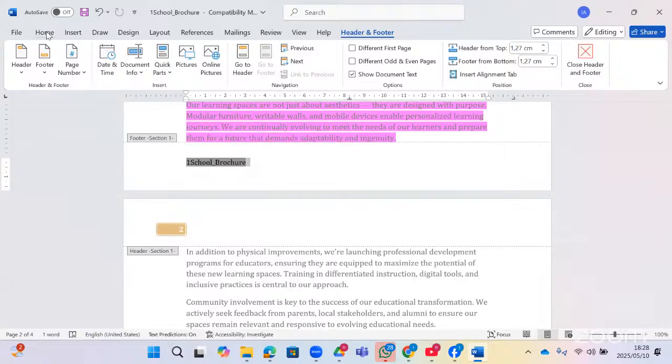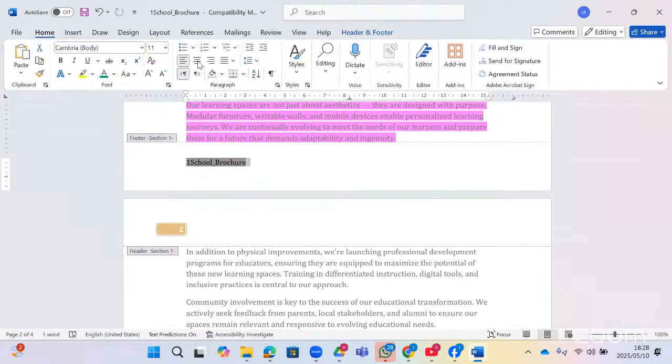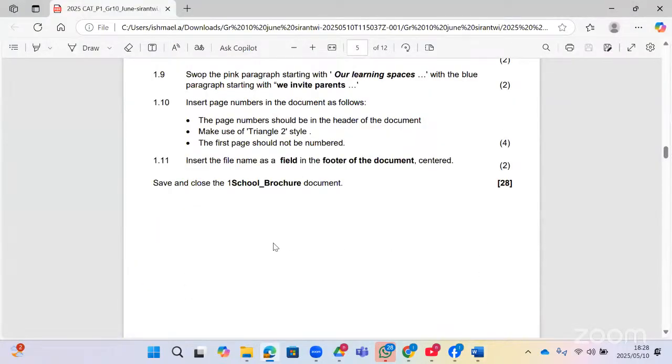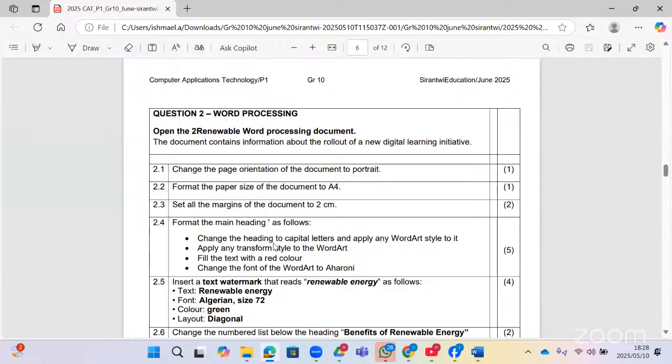You select it, you go to home, and then you click on center alignment. So the file name will now be at the center of the page. Now you can also take it to the right-hand side or to the left-hand side. So this is how we insert a field in different positions. Right, we move to the next question, which is question 2.